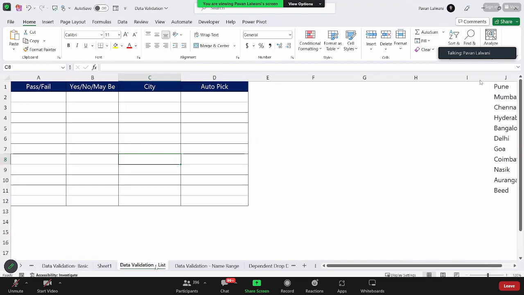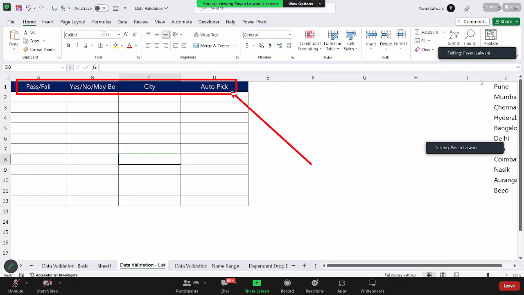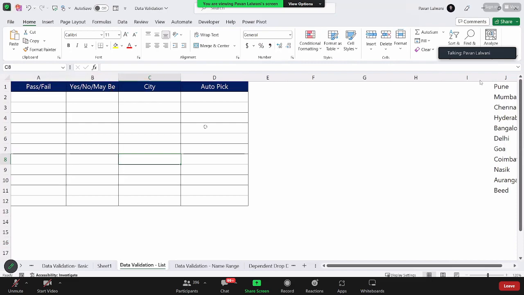Coming back to the topic of data validation, everyone. Can we create a data validation list of these options, everyone? Can we do this? Let me know. A list should have only pass, fail, yes, no, maybe, and the city name.